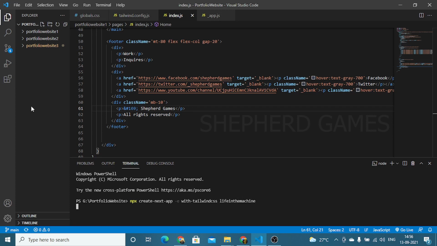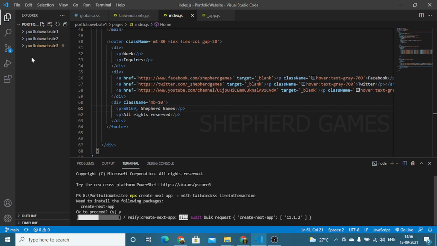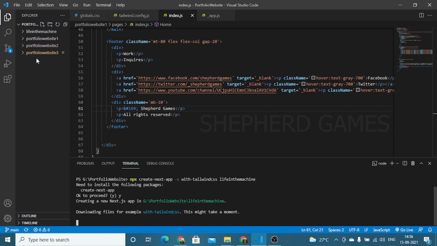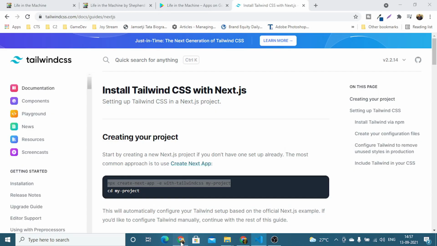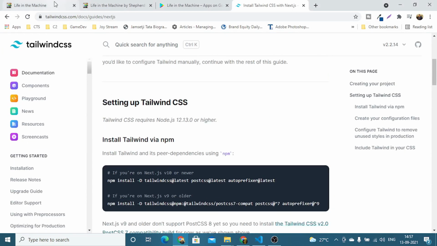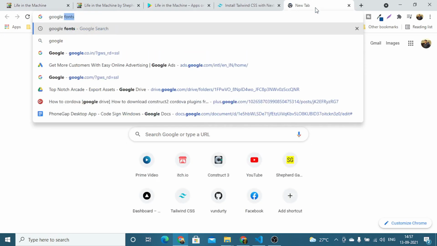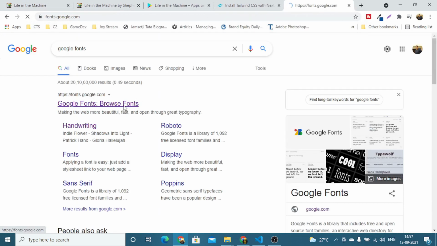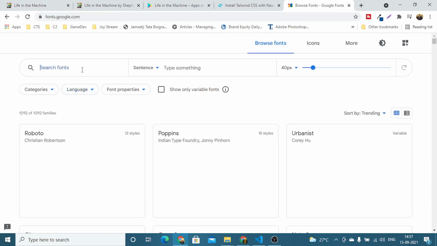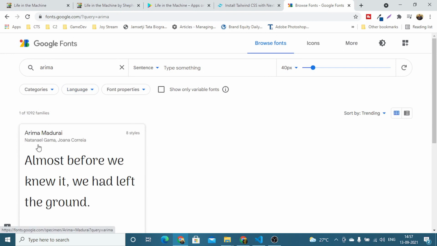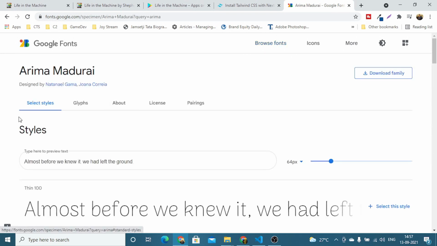It creates the folder here. Once it creates the folder, we will cd into that folder and start working on the development. We are also going to use a custom font, which I imported from Google Fonts. So I'll go to Google Fonts. I used a font called Arima Madurai. Let's open this one.